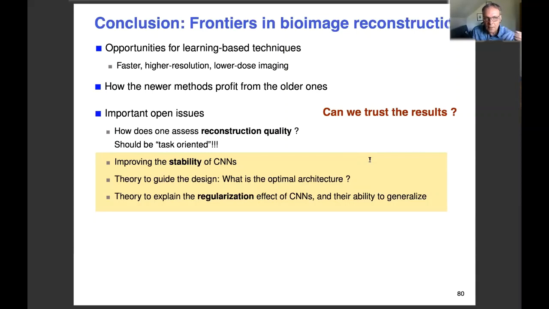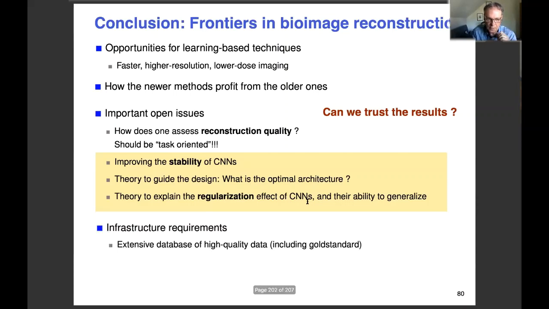The things we need to work on are to improve the stability of those neural networks, because it's super dangerous. In fact, people in machine learning have seen, not only for image reconstruction but also for classification, that neural networks can be fooled and you don't really have a guarantee of behavior. We also need a theory to guide the design. So what is the optimal architecture? For example, if you do this unrolling, this gives you a nice framework. We also need a theory to explain the regularization effect of neural networks and their ability to generalize.